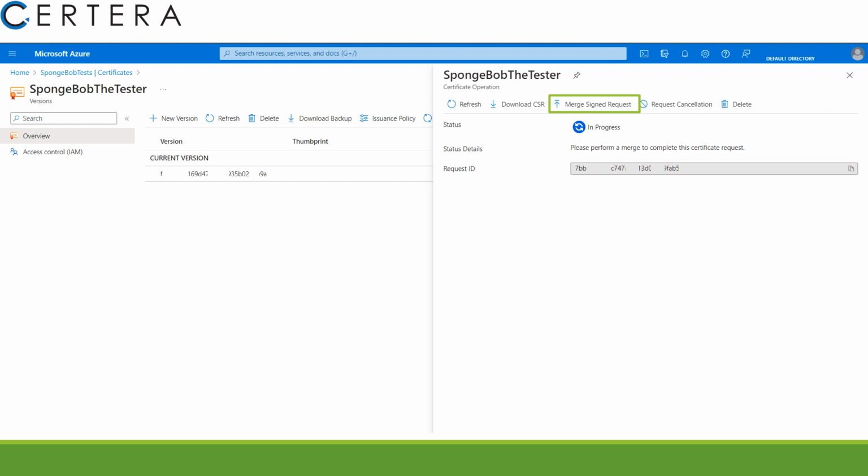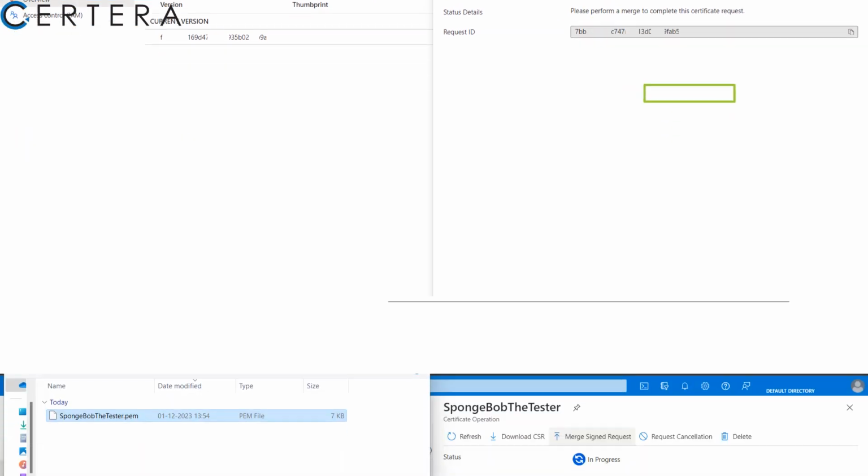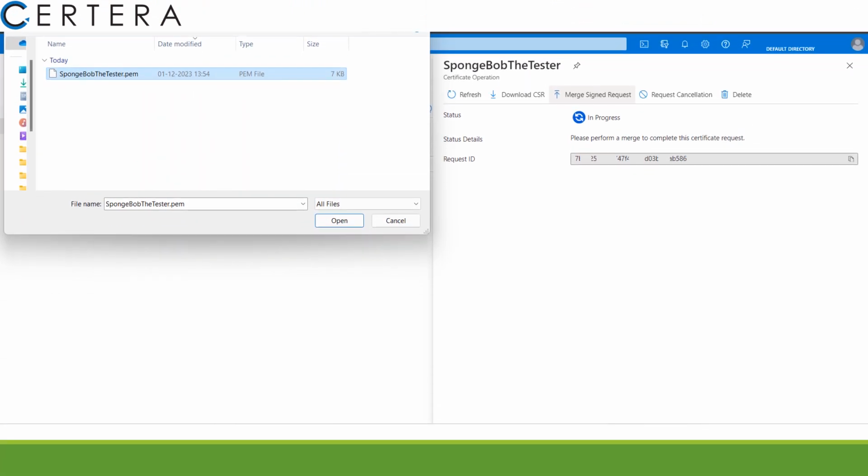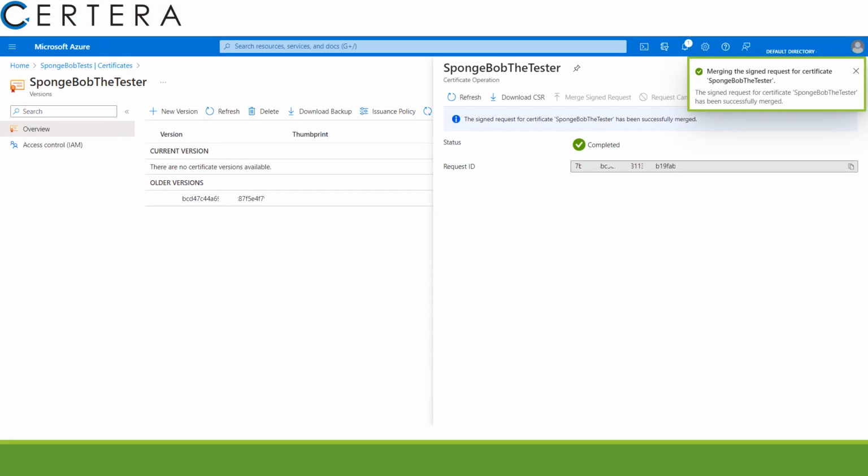Now, return to your certificate operation and click Merge Signed Request. Insert the PEM file. Your certificate is successfully imported in Azure Key Vault, and the status will change to completed.